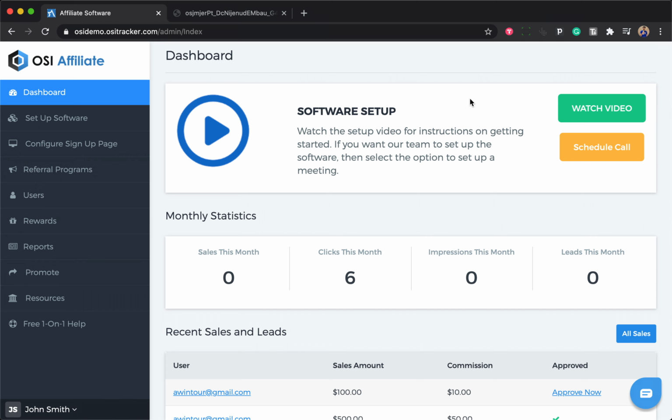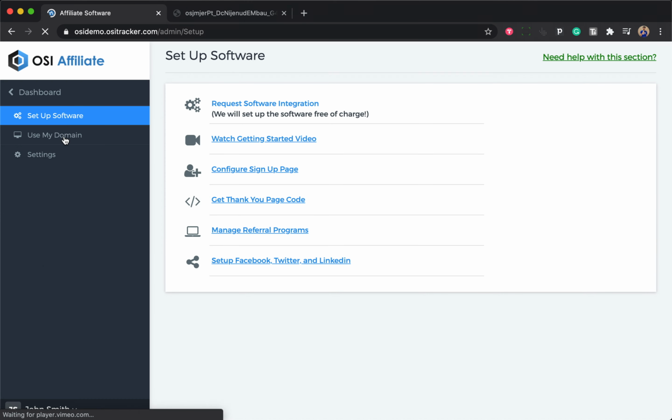In this video, we'll show you how to set up your own domain instead of the default ositracker.com URL for your Stripe affiliate program. To do this, just log into your OSI admin account and click on Setup Software. Click on Use My Domain. And here you'll be able to enter your preferred domain for your Stripe affiliate program.